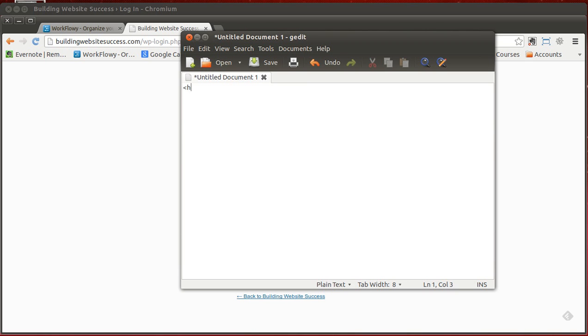So HTML. Now this is your opening tag. This is HTML, which stands for Hypertext Markup Language. This is your closing tag right here, left angle bracket, right angle bracket. Now this just tells the browser that this is an HTML document. It tells it how to read it, basically.